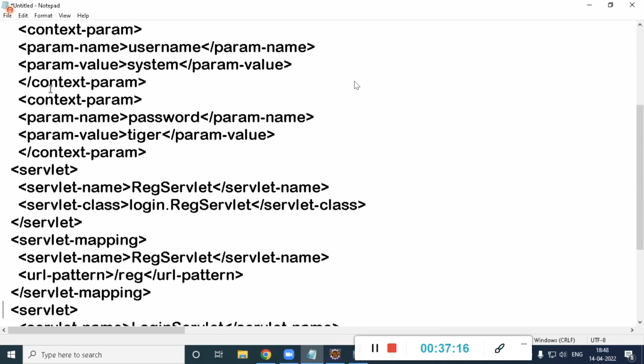So what is the difference between GenericServlet and HttpServlet? That is also yet to be explained, not completed. After this concept, forwarding, including, redirecting, in that situation we have to use HttpServlet only. At that time, I'll explain the difference between GenericServlet and HttpServlet.